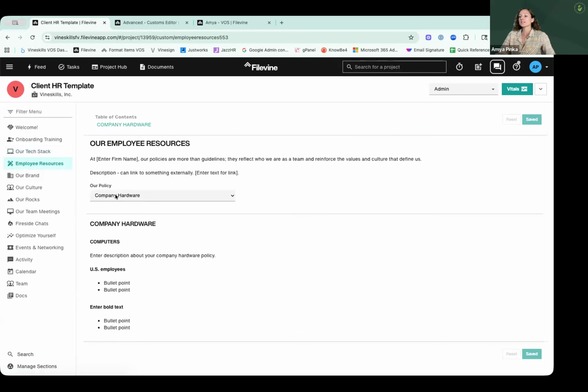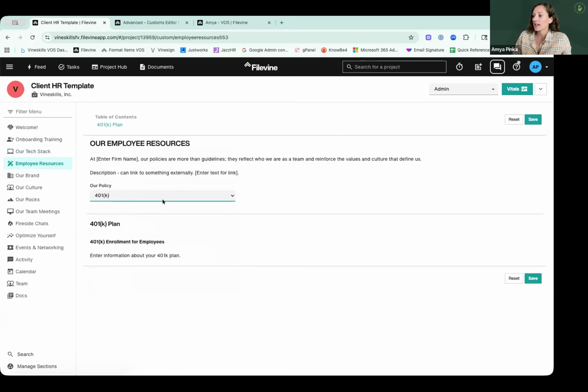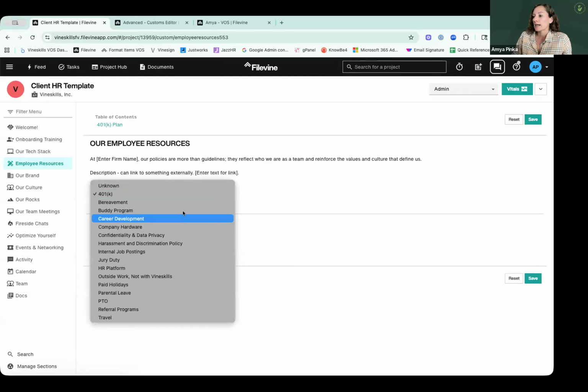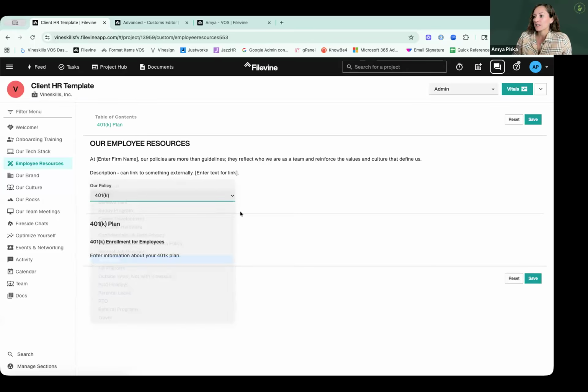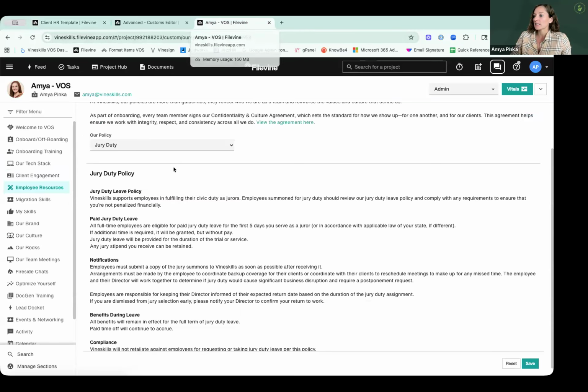Employee resources. So this is where we have all of our HR policies and processes. So for example, you'll see 401k, and this could be your information about your 401k plan at your firm. Let's see, jury duty, information about your firm's jury duty policy. And I can show you live really quick what it looks like to update this.